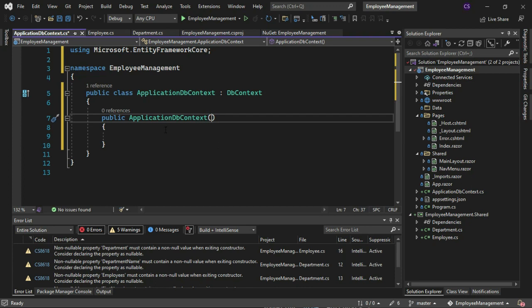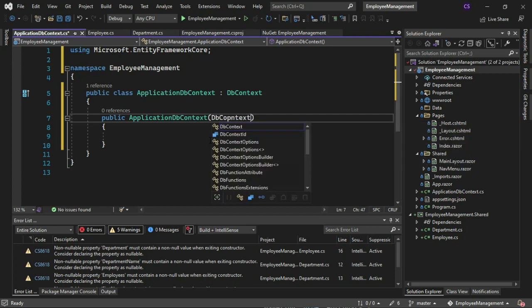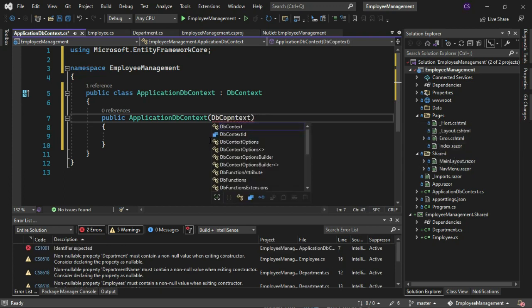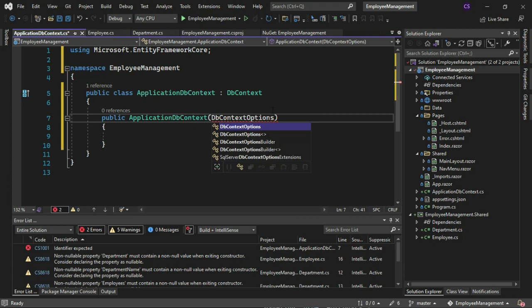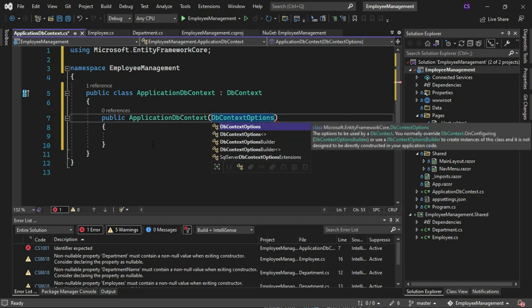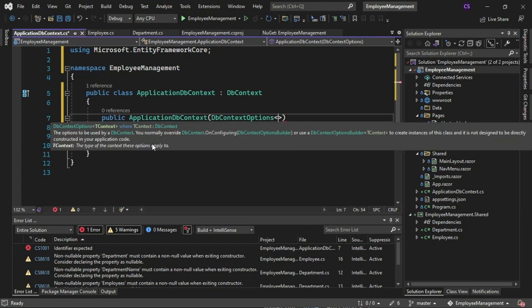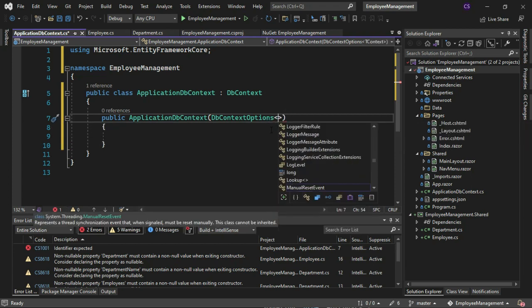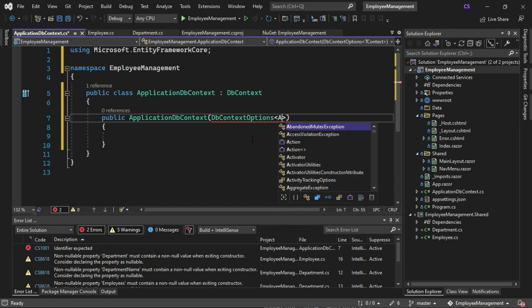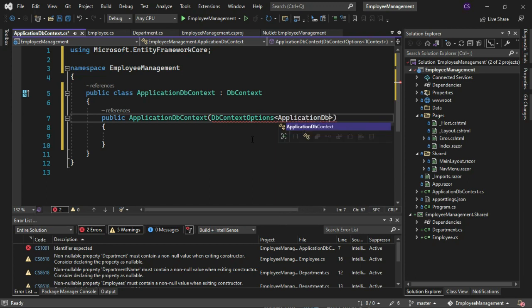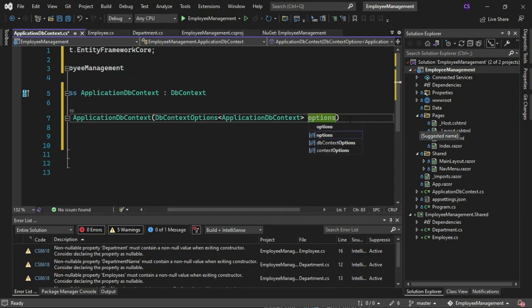Yeah, we have our ApplicationDbContext there, and then we're going to pass in DbContextOptions, which is also from Microsoft Entity Framework. I'm just going to make sure I spelled that right. DbContextOptions is a generic, and we're going to pass in our DbContext, which is our ApplicationDbContext in this case. We're going to have that parameter named options, and thereafter we are going to say base options there.